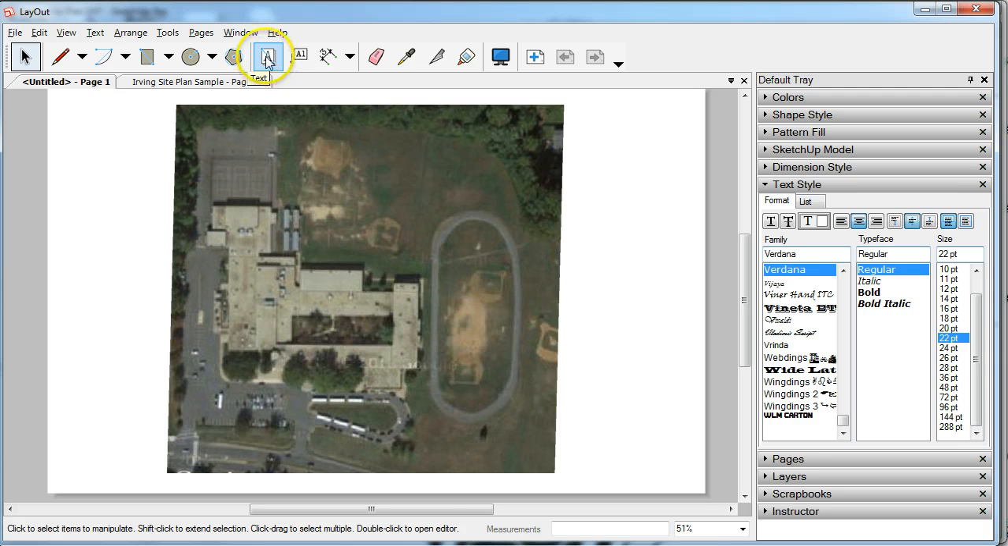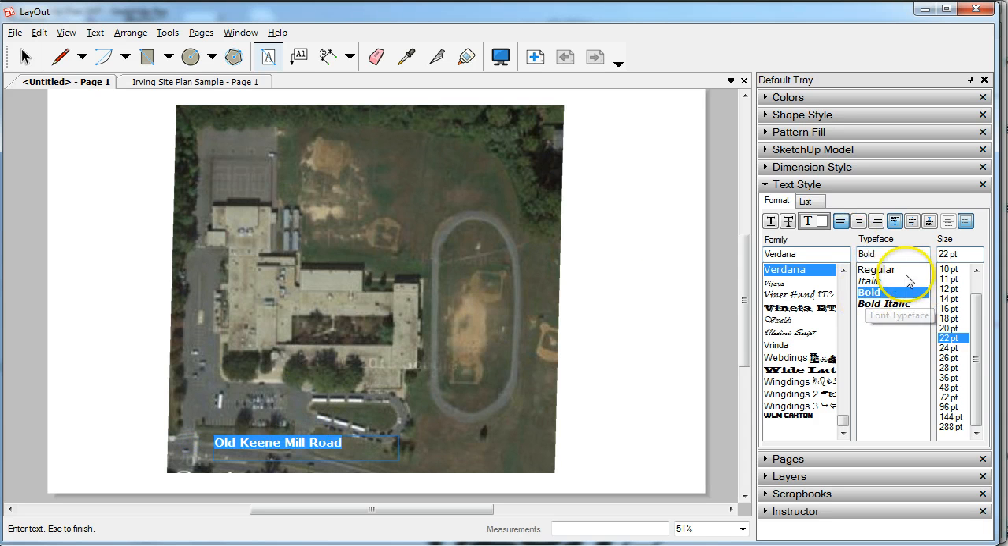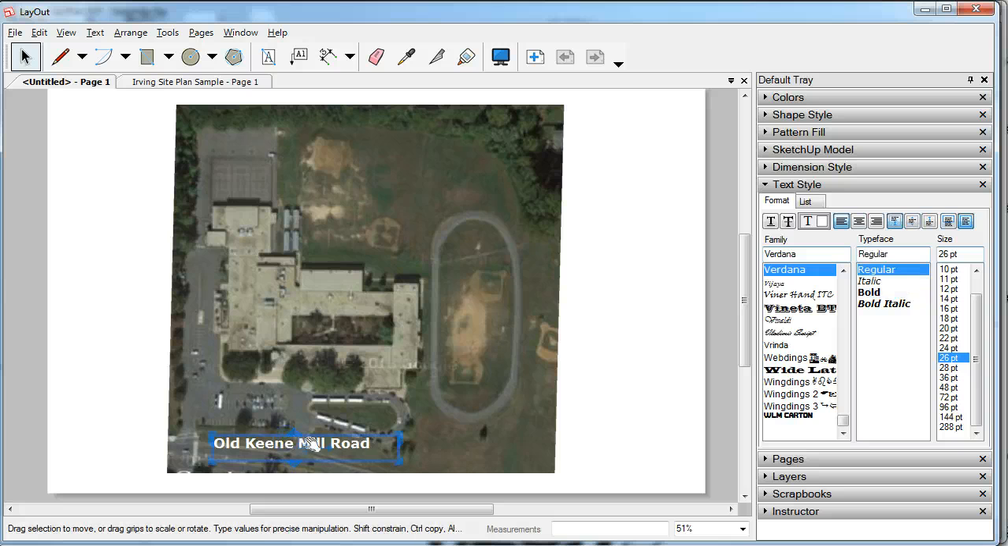So I hit the text icon here up at the top, and I'm going to do Old Keene Mill right here. So let's type out Old Keene Mill. Alright, so if I want to change anything to this, just highlight it. I can make it bold. I can change the font size, and even the arrangement by clicking on the mouse pointer and moving it to wherever it needs to go. So there's Old Keene Mill Road.